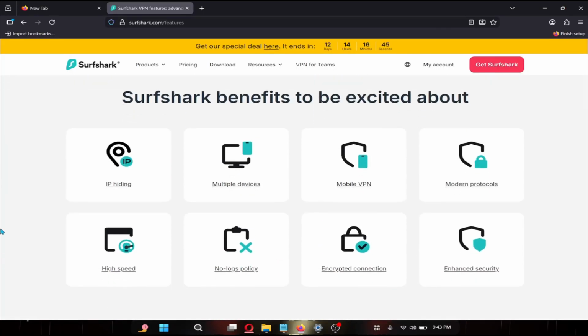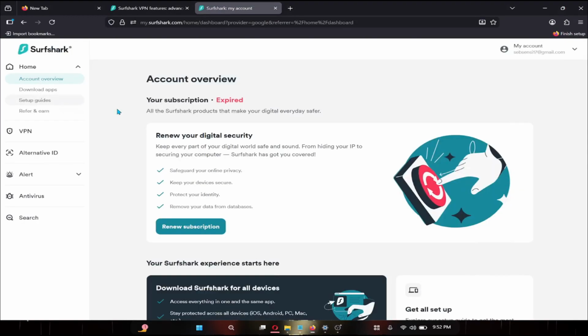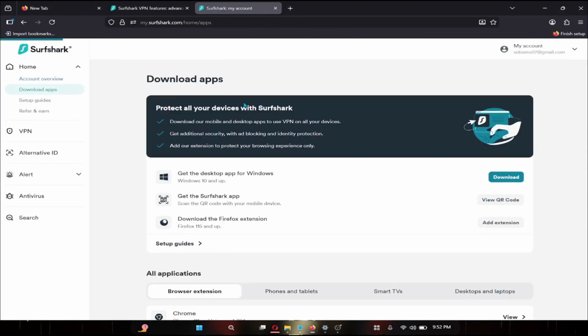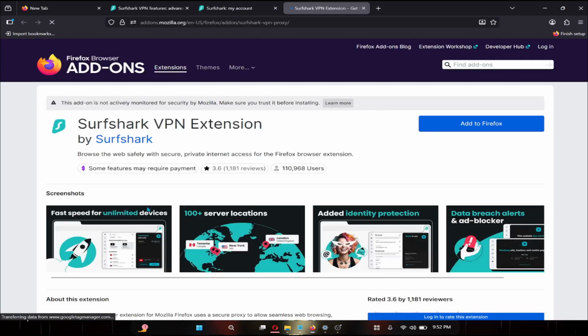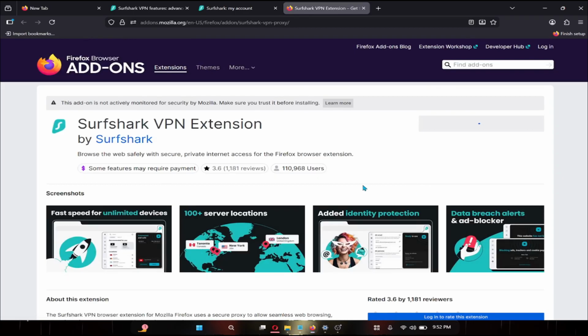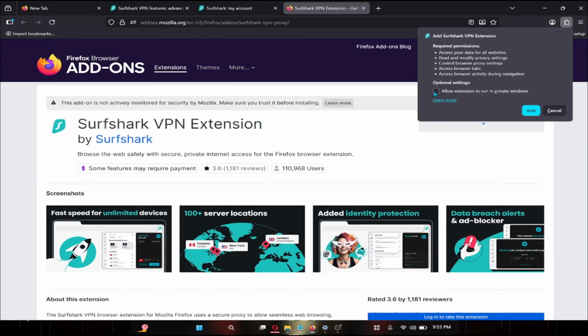Once you've decided to use Surfshark, start by going to the Surfshark website by clicking the link in the description and signing up for an account. After creating your account, go to the browser section of the website and select the option to add the Surfshark extension for Firefox. Firefox will take you to the official Firefox Add-ons page. Click on the Add to Firefox button. Firefox will ask you to confirm the installation, so click Add when prompted.